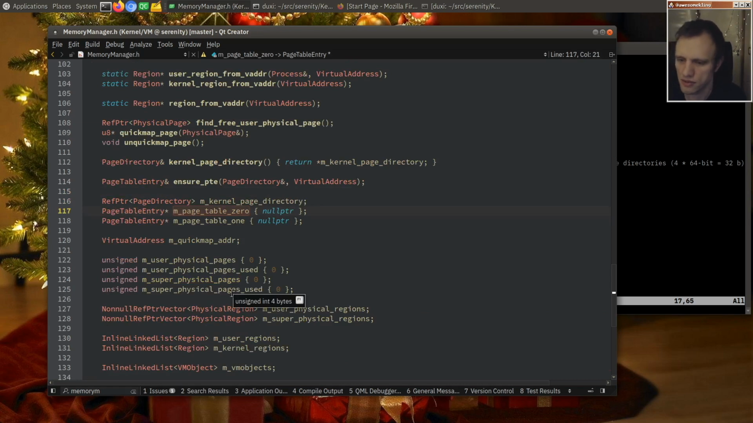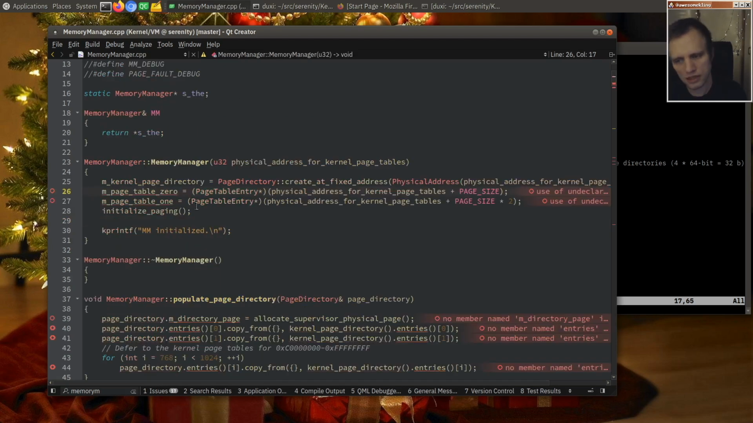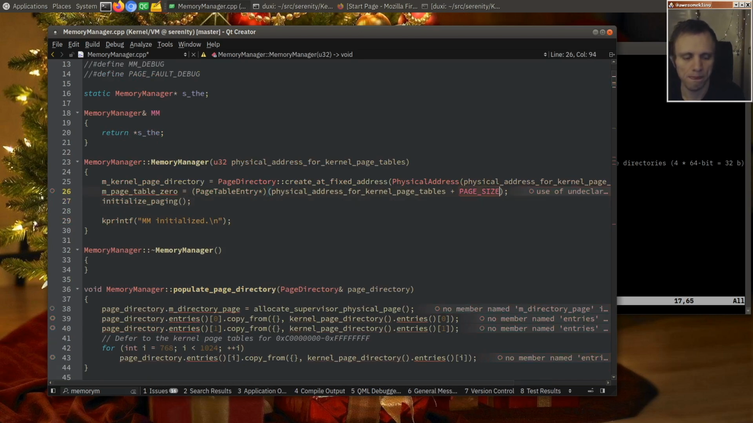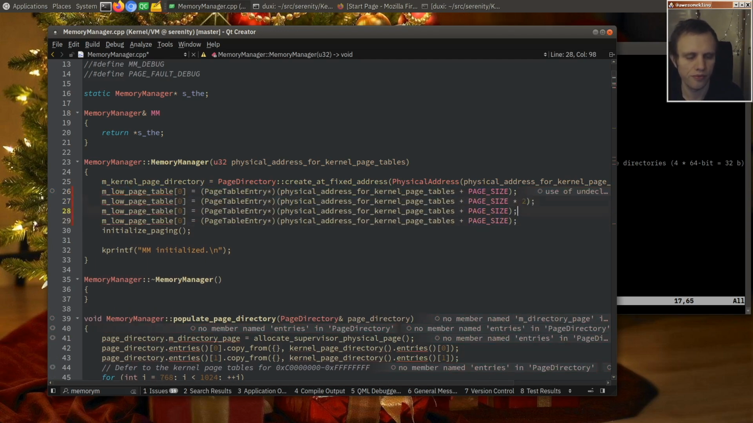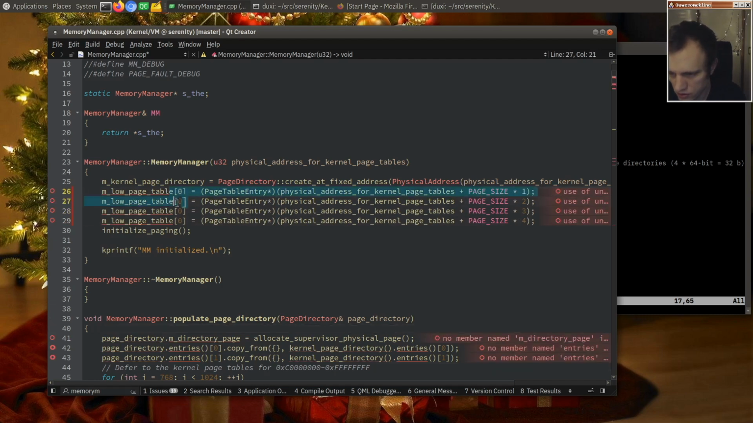Let's see. I think we can call these low page tables. We'll just do that instead, because now we're getting more and more of these. So page table 0. Let me just see how we do this. Obviously we can do this in a loop, but I just want to write it out so that we see what we're doing here.